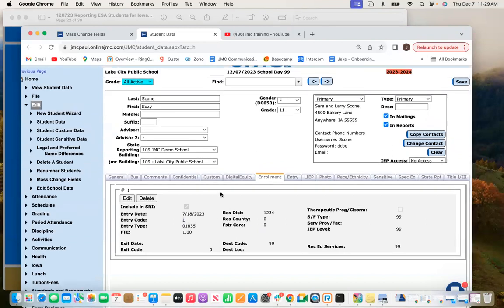Yeah. By default, when you do the add process, it should give you the entry date of the first day of school. But if you're adding them on a different date, then it'll take care of it during that process. Okay, so the default entry date will be the first day of the school year. Yes.